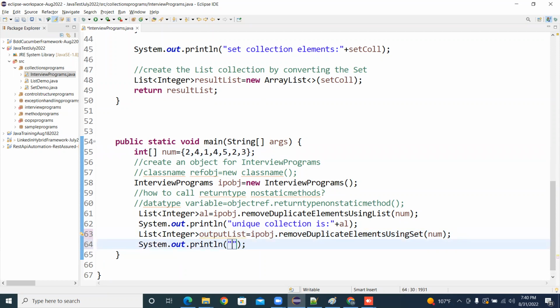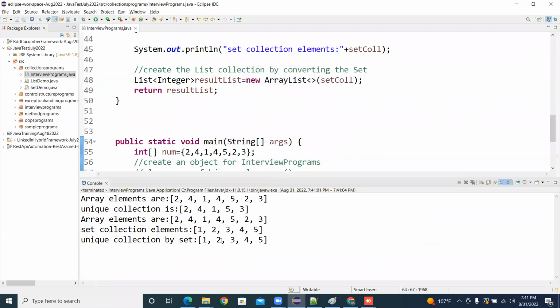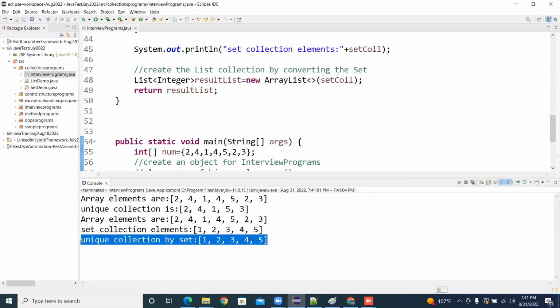So unique queue collection by set. That is output list. So this is how you can do it, even with the set collection you can do that. See that? The same thing returns unique elements.